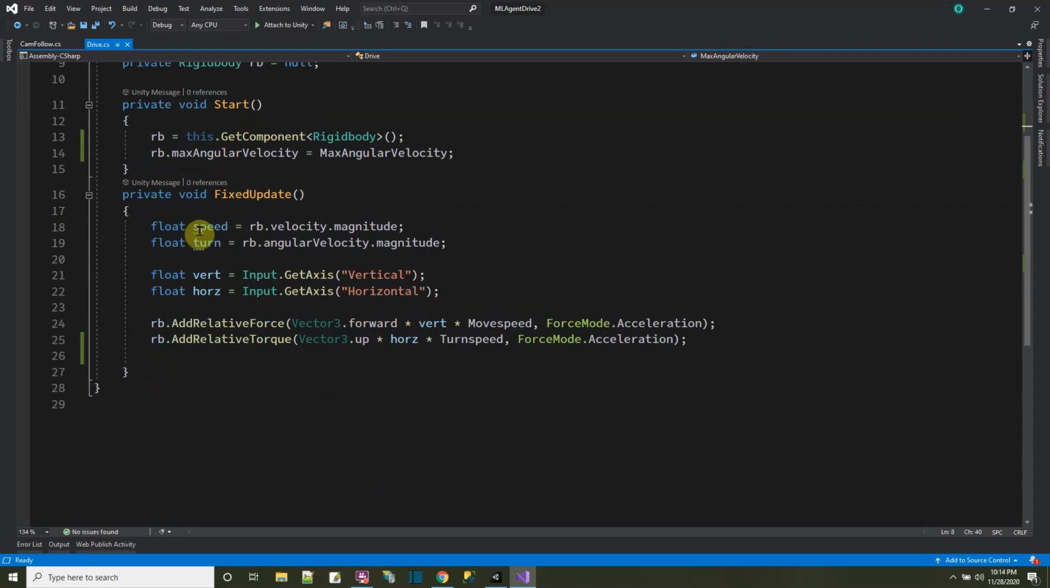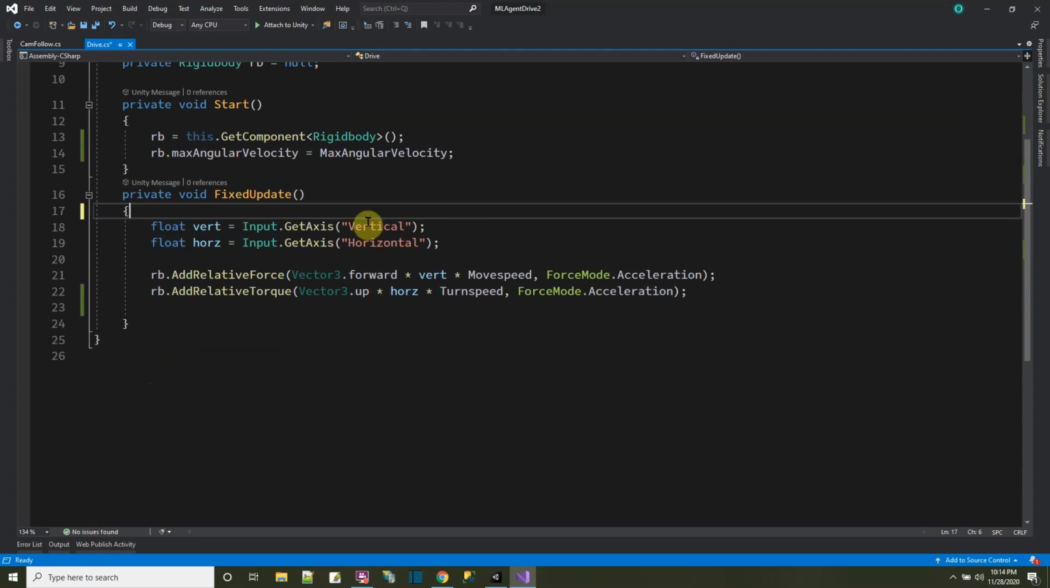Then in the fixed update, I have the speed and the turn. And what am I doing here? Well, I guess I didn't need those. Take those away. Then in the fixed update, I get the input controls from the vertical and horizontal axis. This means I could use the joystick, or I could use the keyboard arrow keys or the keyboard WASD keys for controlling the car.